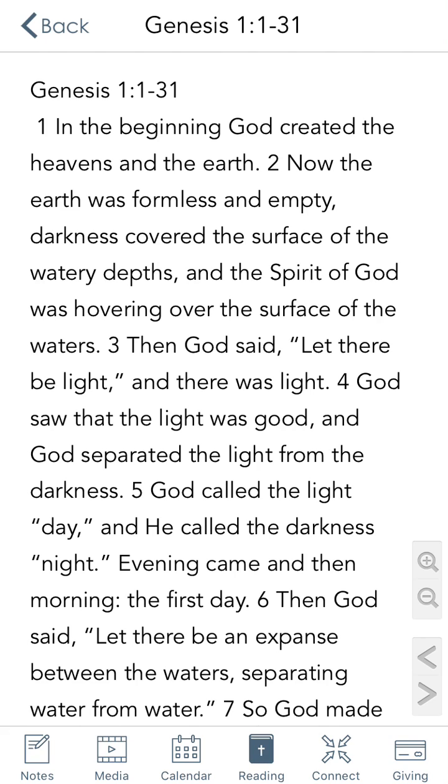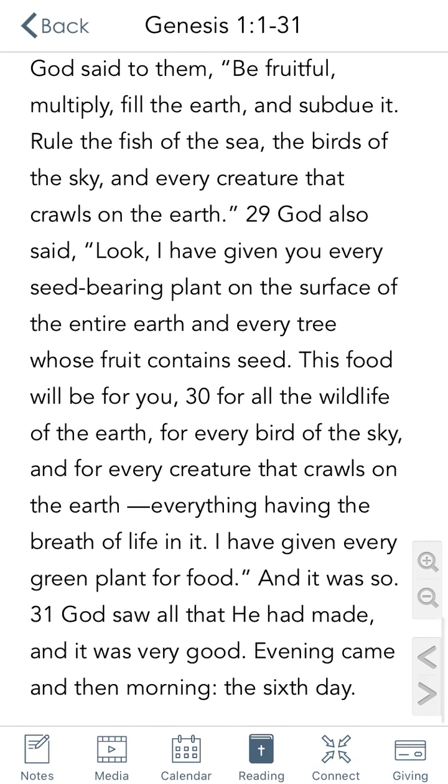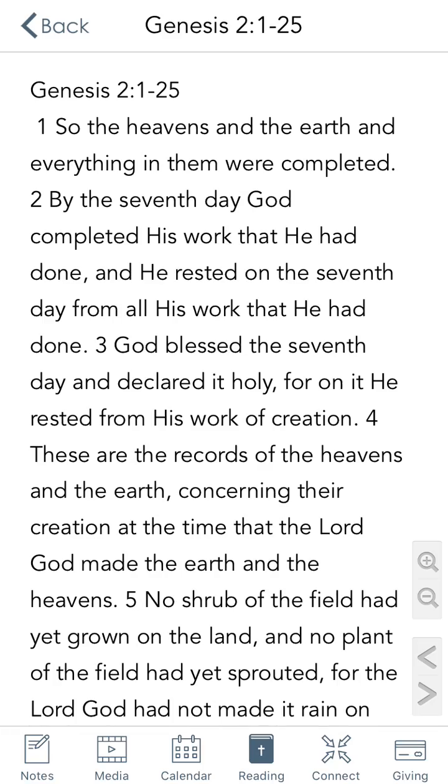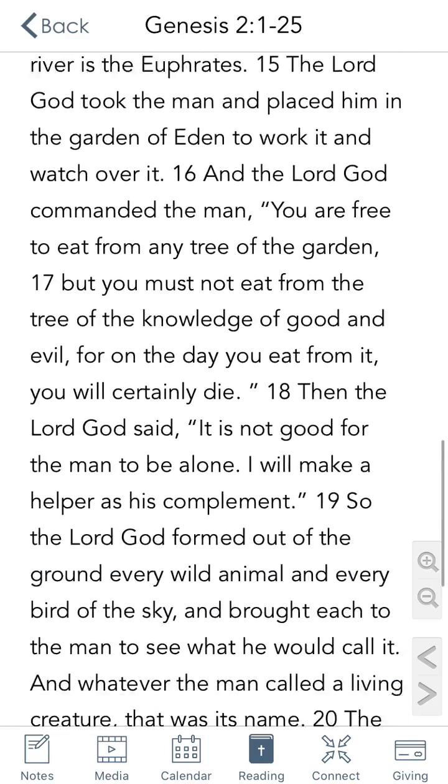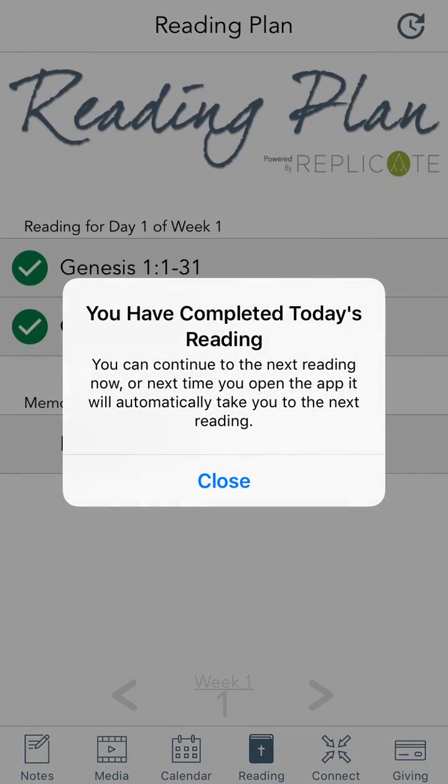The other thing you can do is you can see the arrows here that allow you to paginate. So I'm going to scroll down. It's like I read the first day, and now I'm going to click the right arrow, and you can see now I'm in the second reading for today. So now it's Genesis 2 instead of Genesis 1. And then let's say I've read through all of that. I'm going to select the arrow again, and now it says you have completed today's reading.